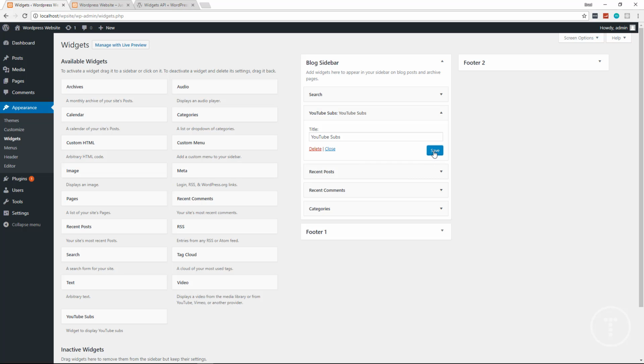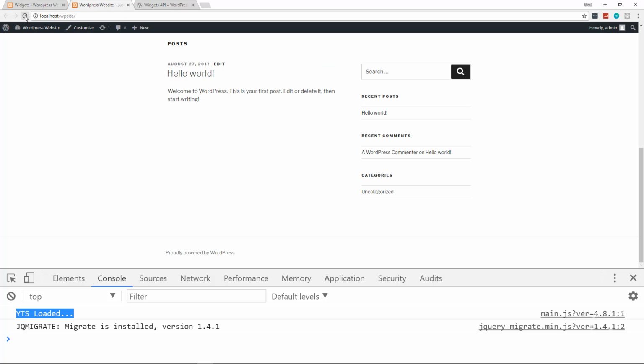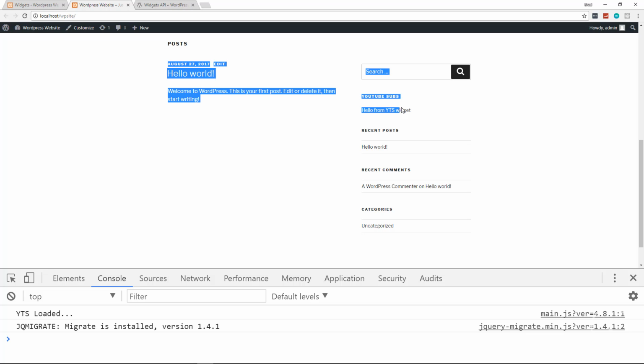Let's go ahead and save it, and now let's go to our front end and reload, and there's our widget, YouTube subs. That's the title, and we get hello from YTS widget because that's what we put inside the widget function, which handles the output. All right, so it's as easy as that to get your widget up and running. Now we just need to add special functionality to it, and we need to add our fields.